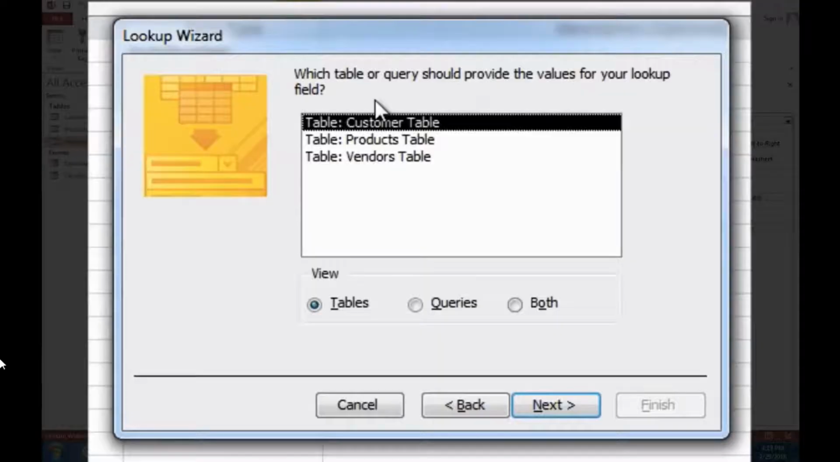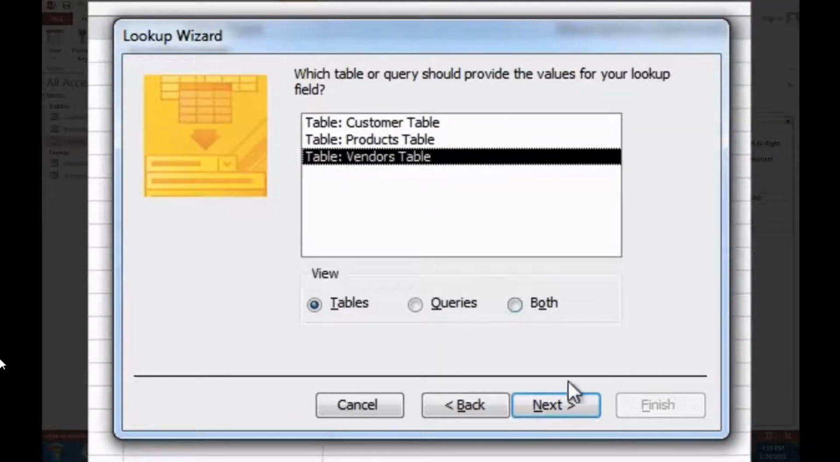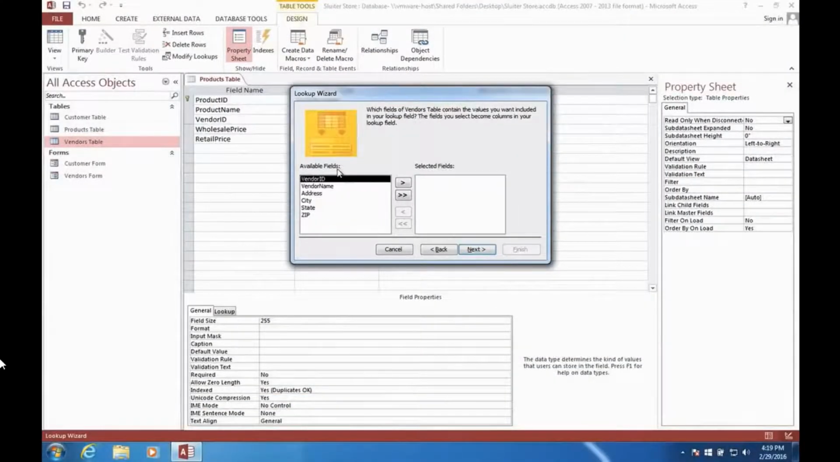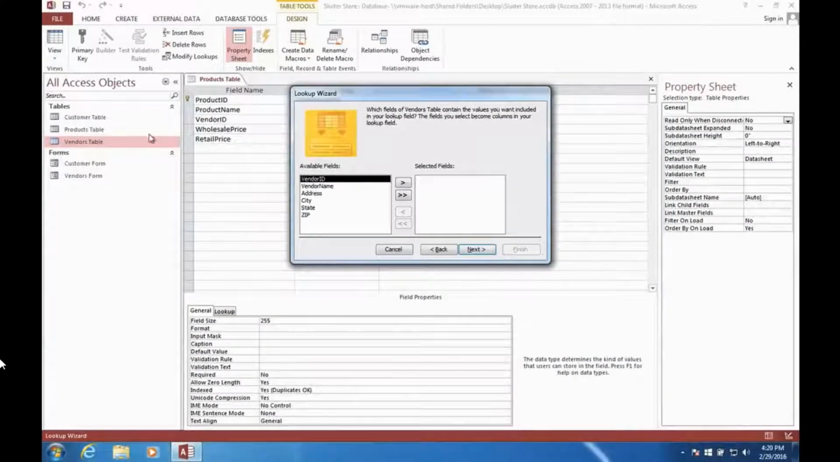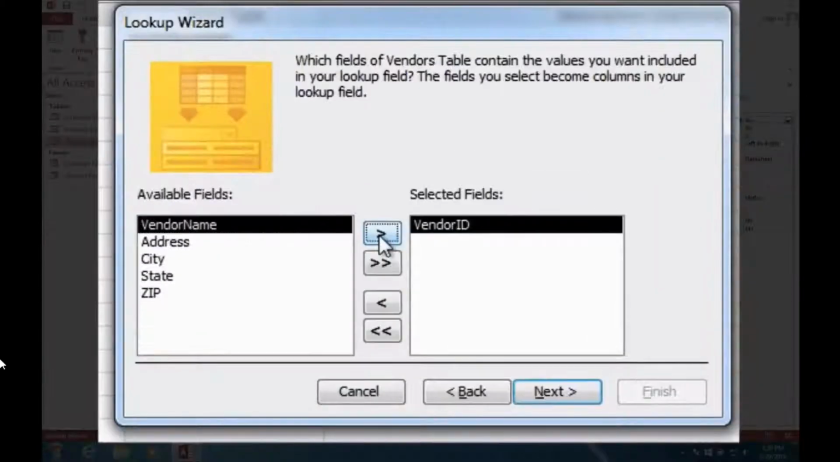Which table would you like to take your values from? We're going to go to the vendors table and look up there. So I'm going to choose next again. When we do our lookup, we have to choose vendor ID, because the vendor ID in this table is going to match a vendor ID in our vendors table. So I'm going to add that.